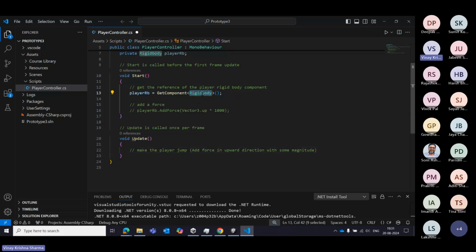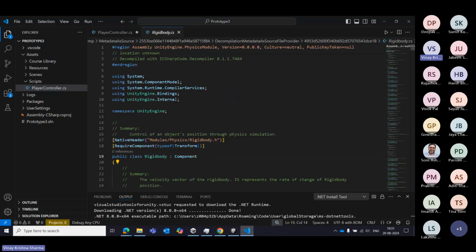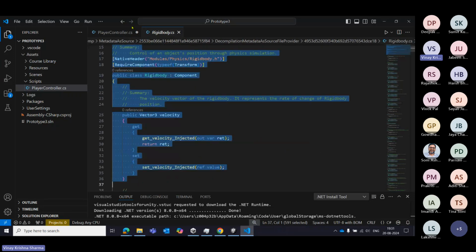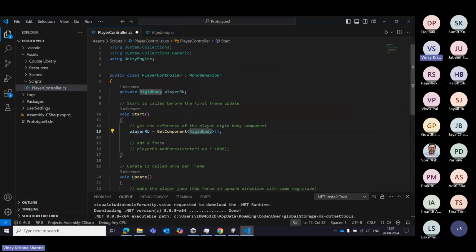So rigid body is a class. See, if I click on rigid body, it's a complete class. It's now a component which is attached to my player game object, right? So to access even this particular rigid body component, we need to have a reference. We have to save it somewhere, right?